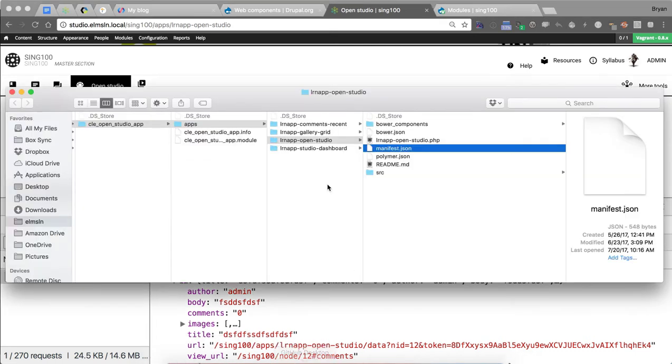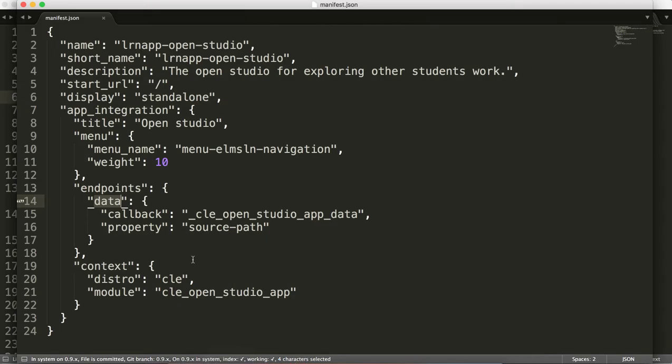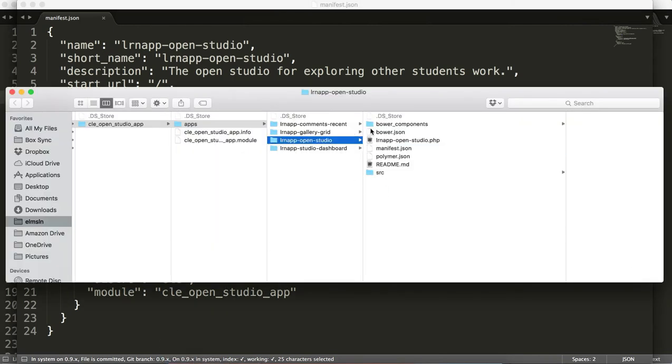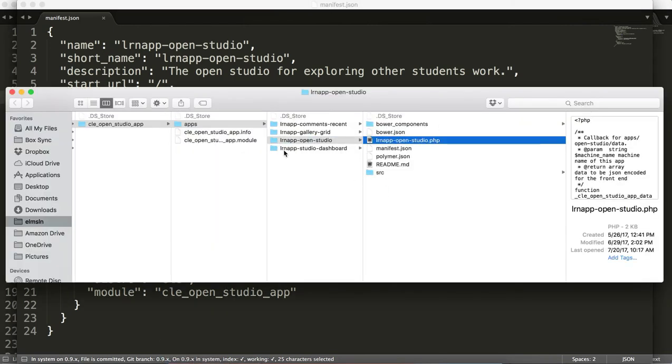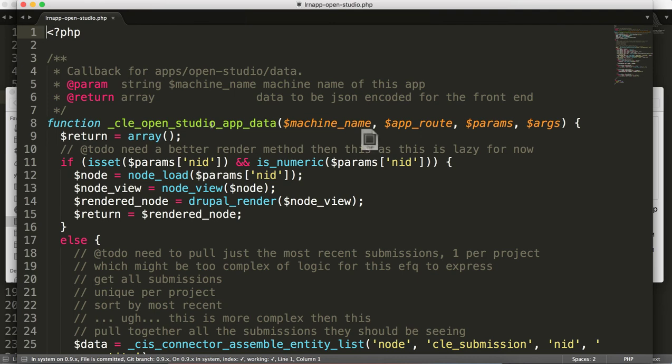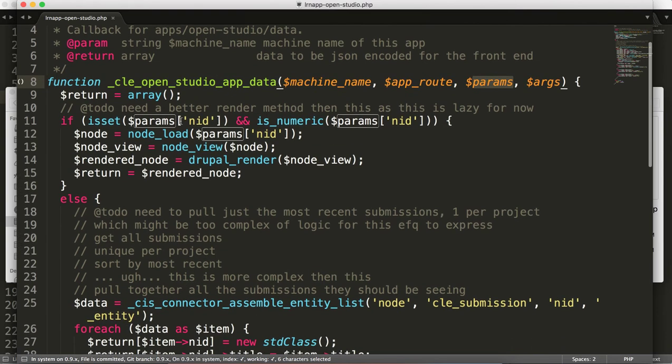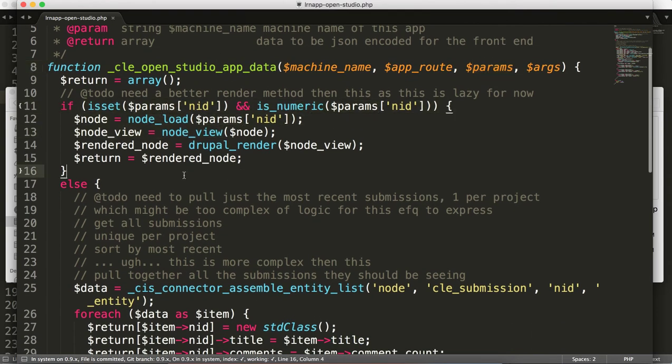If we look at what that actually said though in our manifest said, hey, hit this callback. Well, there's this awesome auto-loading capability that if you have the name of the app.php in the app, Drupal will then load that file. Well, it becomes a logical place to stuff that function. So in this case, I have CLE Open Studio app data. It's got some details about what parameters have come in. It does some sanitization on that automatically, which is also pretty cool. It says, hey, load a node and kick it back.